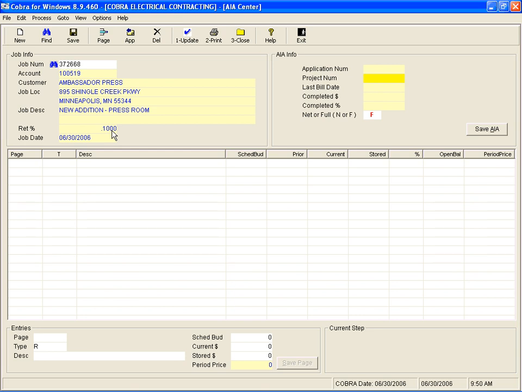So what I need to do is just answer a couple of questions here on the AIA info, and that is, what is the project number? So if you have a project number that you need to enter in here, go ahead and do that. Otherwise you can just copy your job number in here too. Sometimes you don't have a separate project number for the job. It is the actual job number. But either way, as I press enter, I'm brought down to that retainage field.